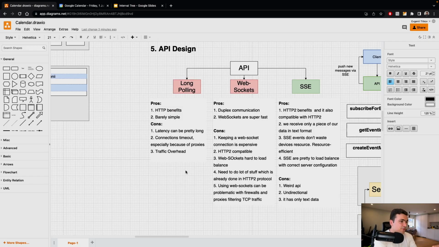In terms of the main protocol, we have a few options. The first one is long polling. Long polling is quite easy to implement. It's just requests with a certain timeout. The problem, however, is that the latency can be pretty long. For the calendar, it's not actually bad because the calendar doesn't require live updates. So consider this a con, but it's not really a con for the calendar.